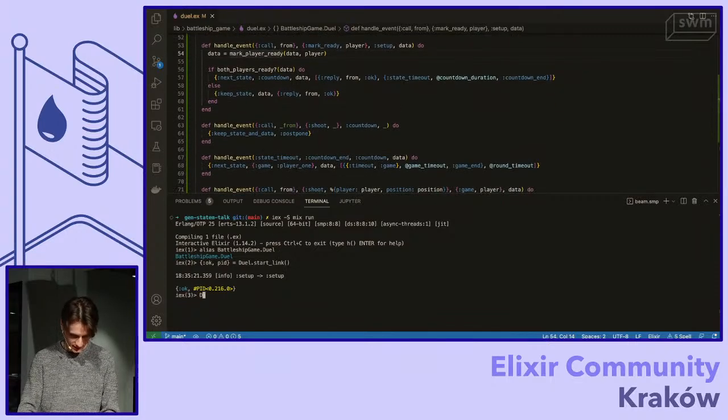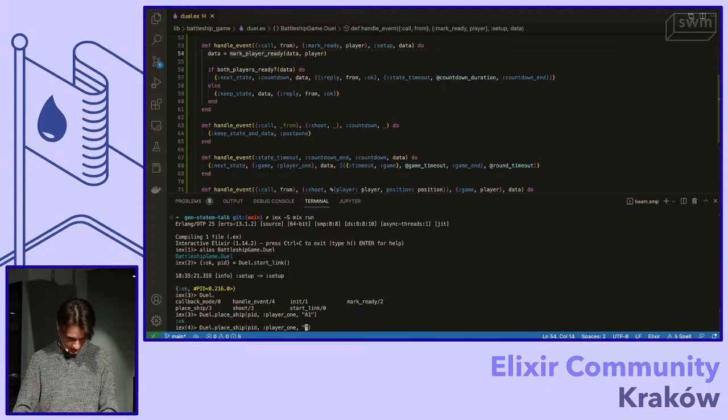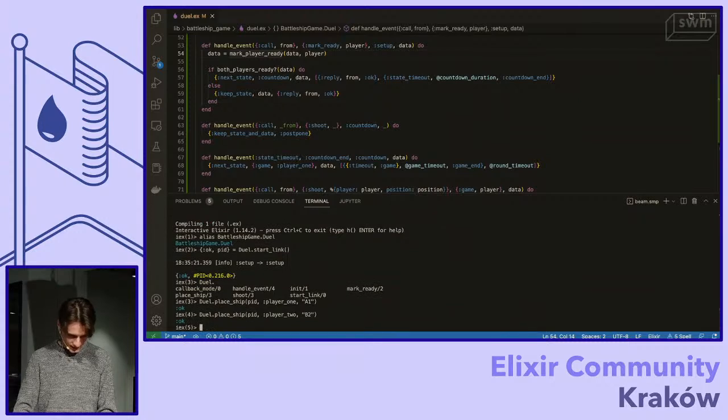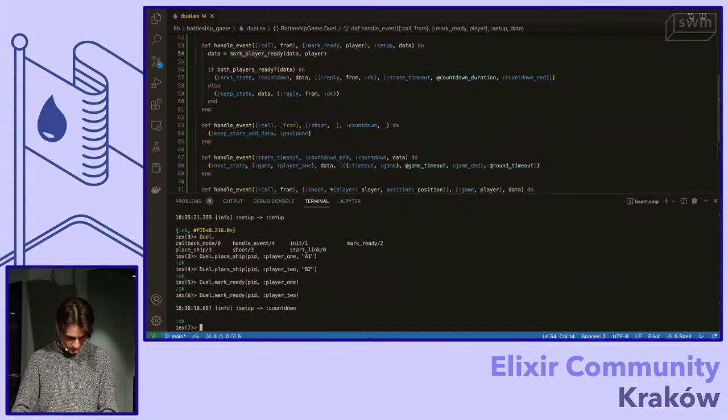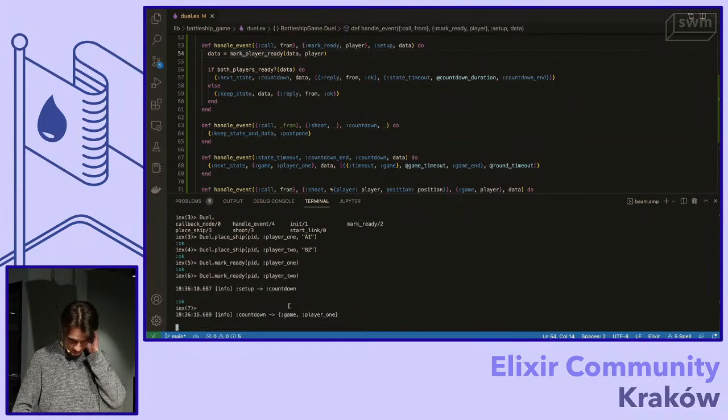Okay, now let's place some ships. Place ship. Let's say A1. And for the other player, let's make it B2. Now let's make both players ready. And player 2. As you can see, countdown has started, and we should expect that in 5 seconds. Yeah, it transitioned to the game, and it's player 1's turn.